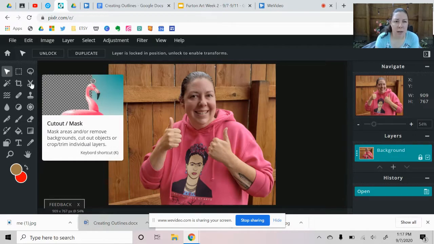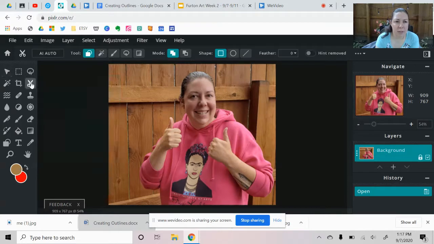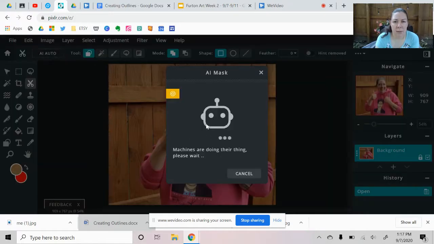So we're going to use this cutout mask tool. It looks like a pair of scissors. And we are going to choose AI Auto. And it's going to say, machines are doing their thing, please wait. It takes a minute for this to work.